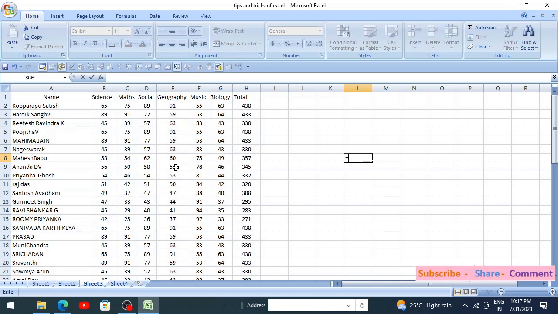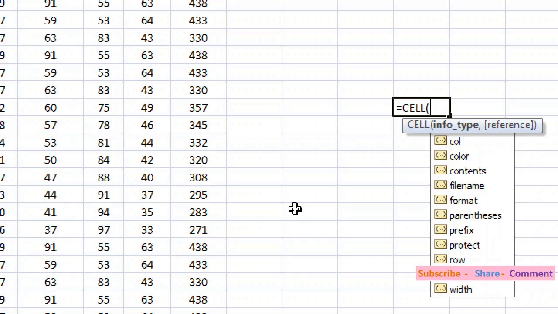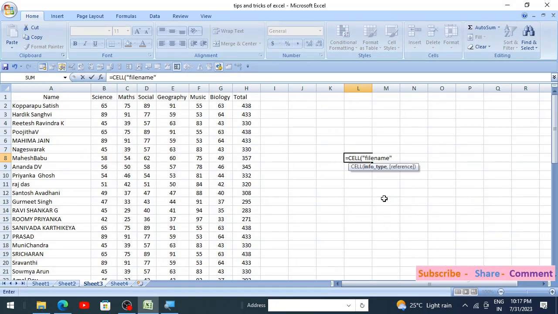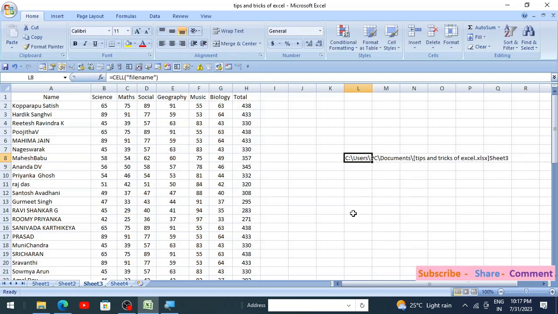It's very simple. Just press the equal sign over here, type CELL, give a tab, and double click on the file name. Here you are able to see the file name. I will just zoom in for you. The file name is here. So double click on the file name, close the bracket, and just press Enter on your keyboard. You are going to see the path where this file has been saved. It also shows which sheet you are referring to, so the sheet name is also printed here. So this is trick number two.